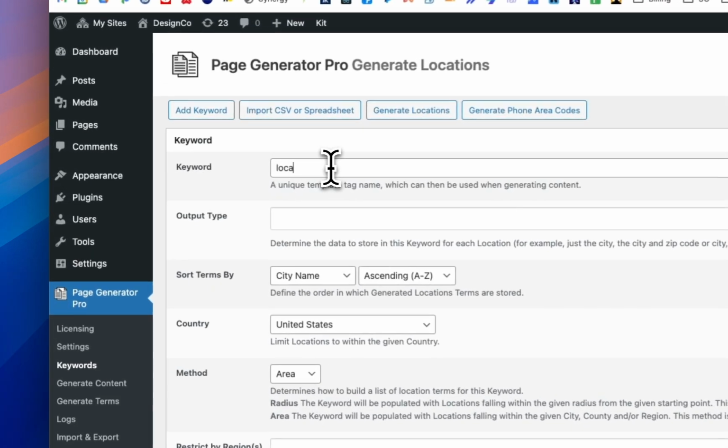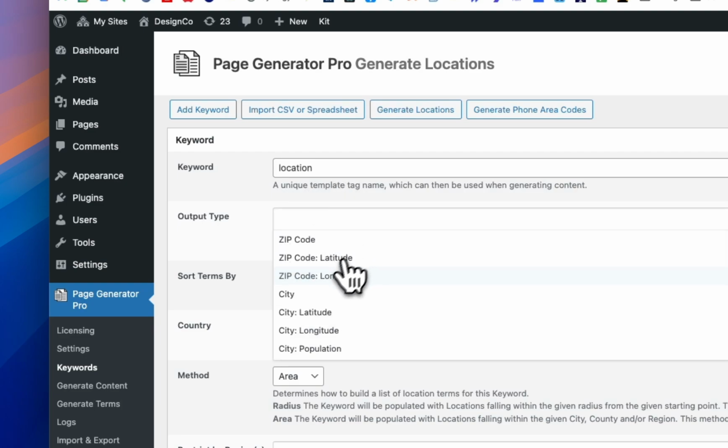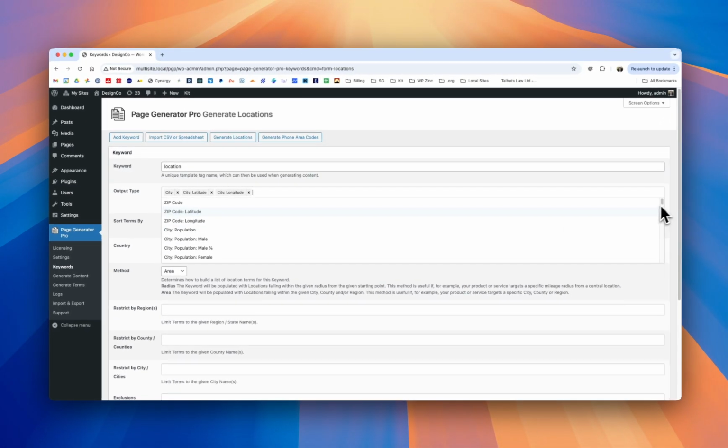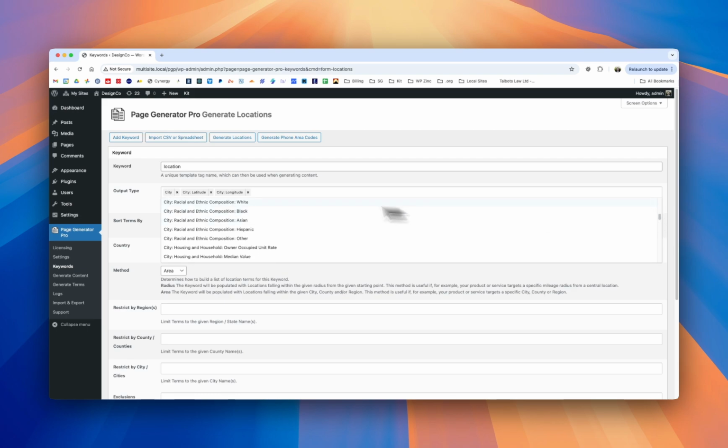So we'll start by entering a keyword, in this case location, and for output type, we can select some of the usual types of output, for example city, its latitude and longitude. But if we scroll down this list, we'll start to see some additional options here. For example, ethnicity, housing and household data, education, employment, income history, etc.